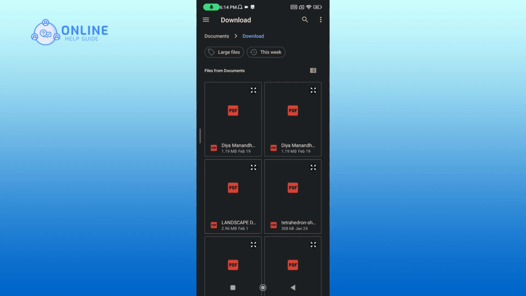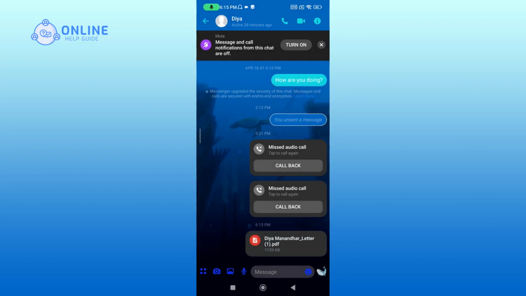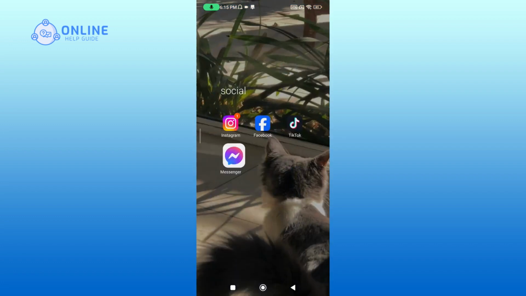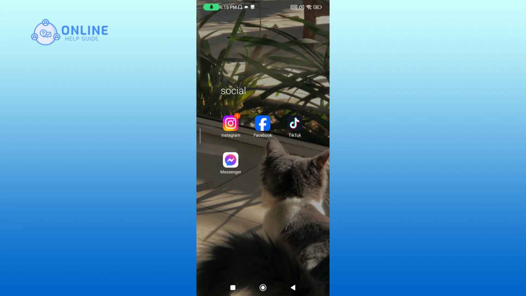This step depends on the phone model. For me, I am tapping on the file I want to share, then tapping on Select at the top. Then it's sent. And that is how you send any files on Messenger.